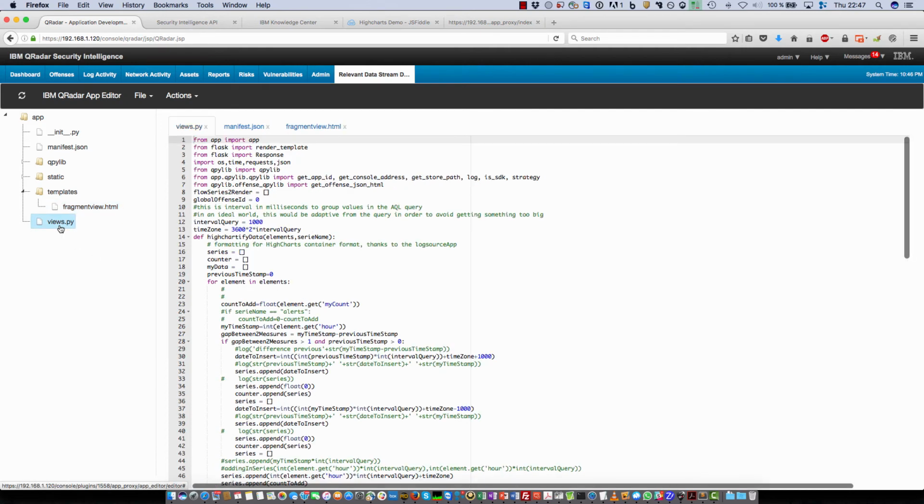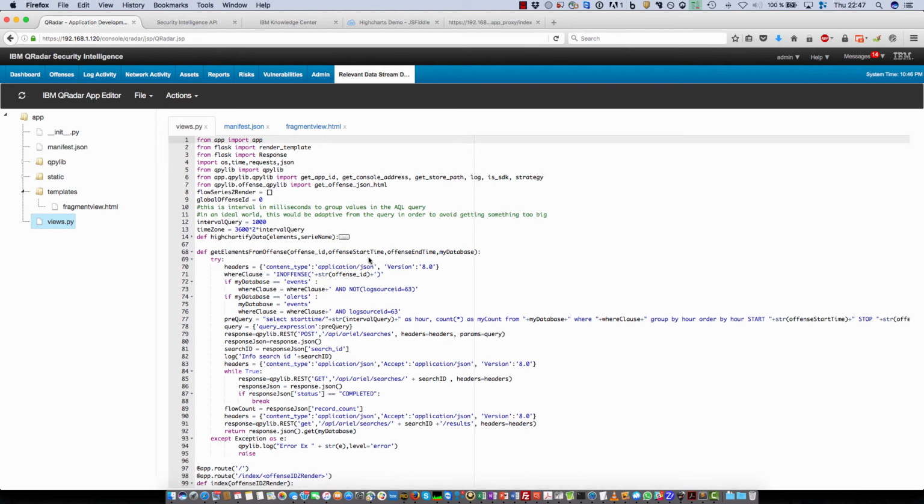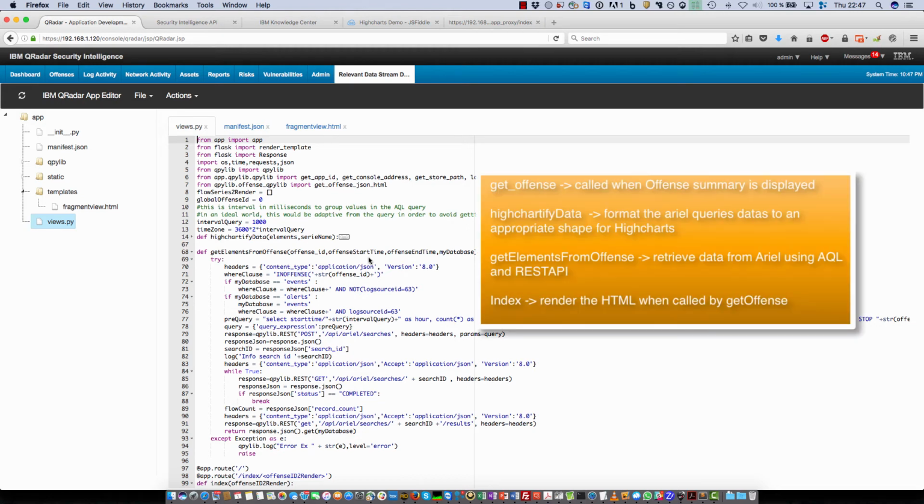Let's skip to the Views.py. The Views.py now contains some different functions. If we look at these functions, we have this one, which is not useful to detail. It's just used to transform the results of the queries so they can be exploited by HighCharts.